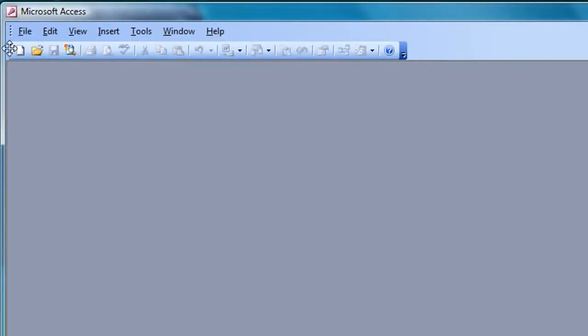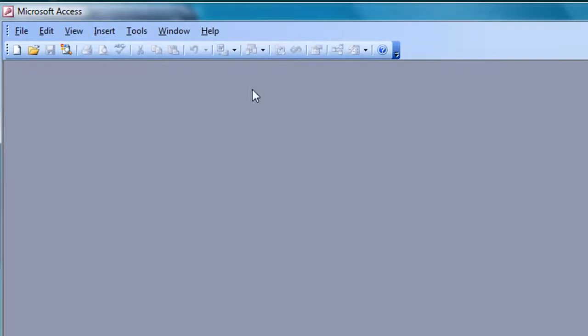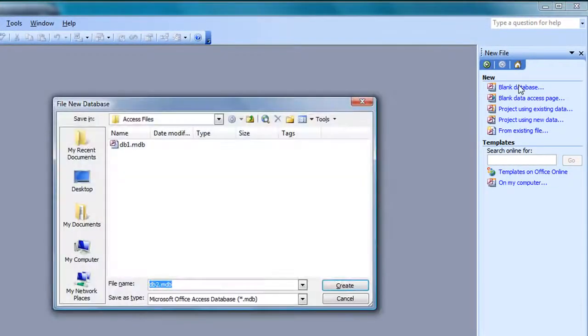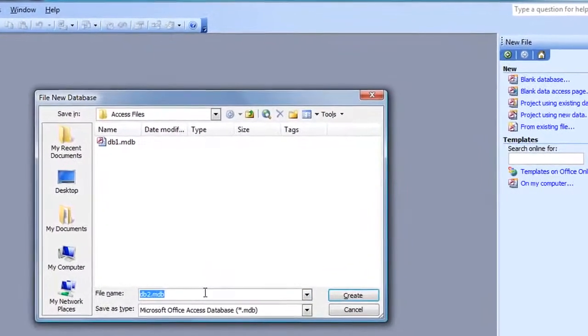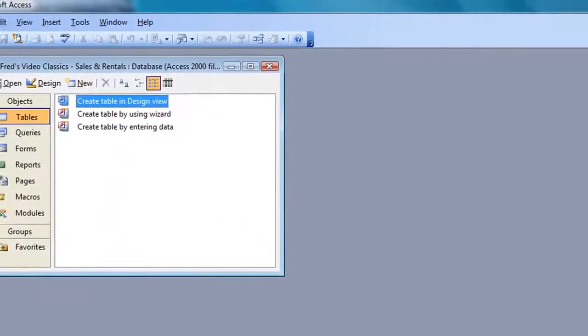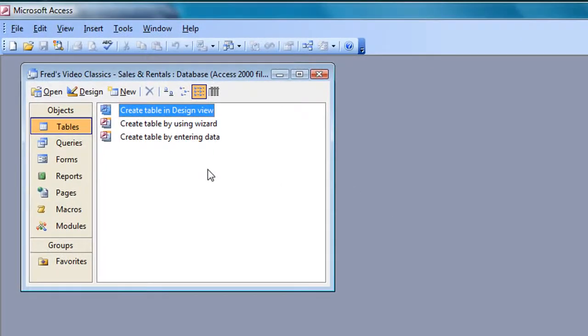I could just click on the new button there on the toolbar, come across to the sidebar that opens up, click on blank database, and I'm going to call this database Fred's Video Classics, and we'll call it Sales and Rentals. There you go, covers everything. And click on Create, and there's our database window all ready for the first table.